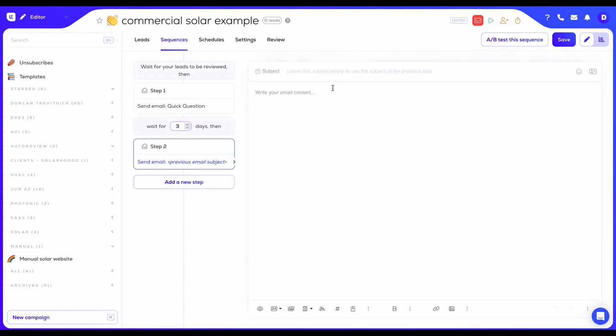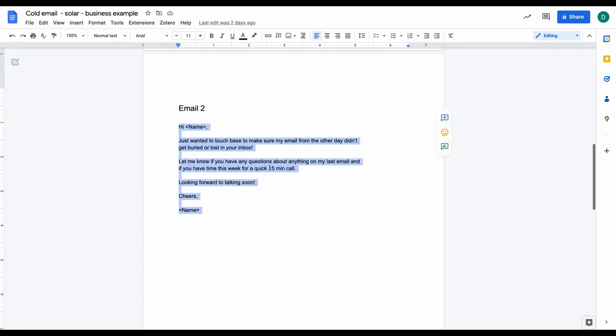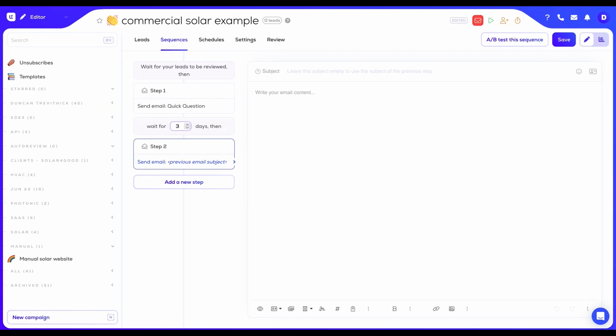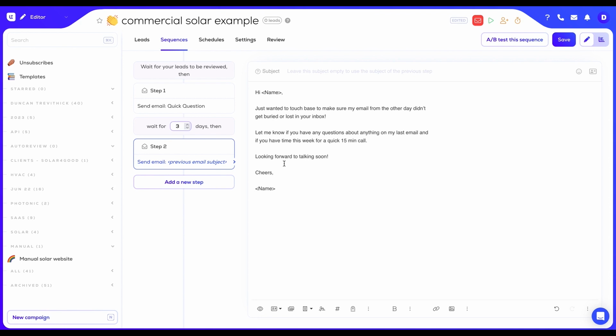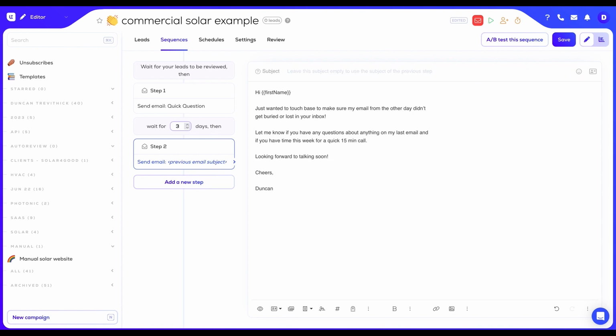So another blank email. This time, leave the subject blank because we want it to reply in the same thread so they see all the emails. So same thing again, just going to copy and paste all of this in, oops, wrong window. Where did I go? This one. So cheers, Duncan, and hi, we want the first name. Hi, first name. Make sure you don't add any extra spaces here because sometimes that's easy to do.